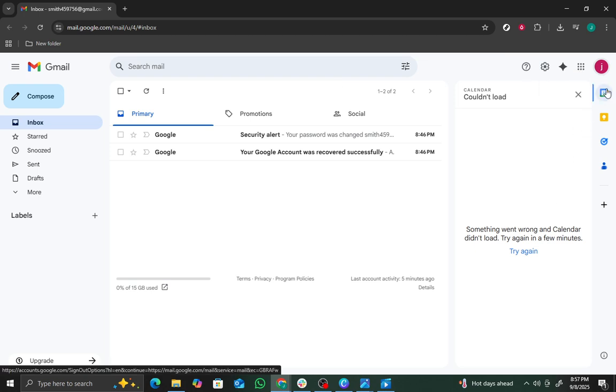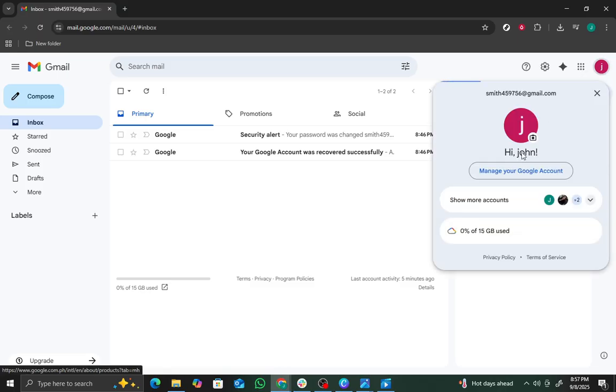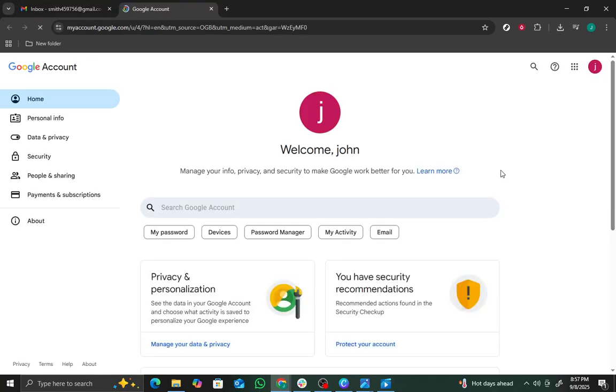Once you're there, you'll want to find your way to the account management section. Look for your profile icon or your initial in the top right corner of the screen. Click on it, and from the drop-down menu, select the option that says Manage Your Google Account.